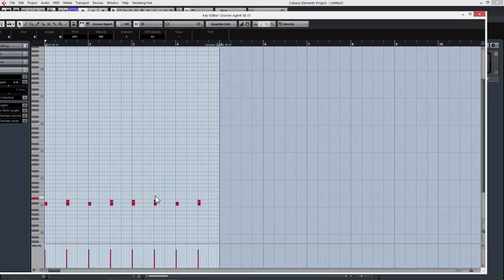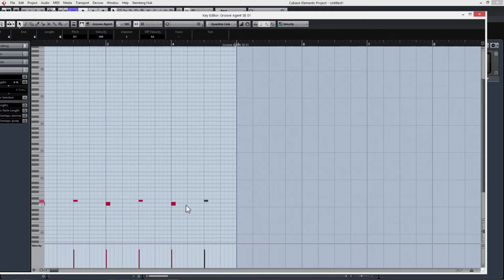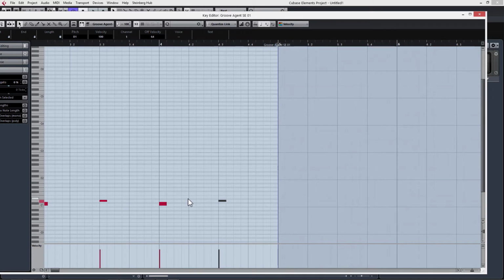Okay, let's fix a couple of mistakes that we made here. Every time the snare plays, we're going to want to drop out the kick actually. So let's go ahead and select those and delete them. Okay, now we're going to zoom in here, and we're going to make a little bit more of a complex rhythm here with our kick.